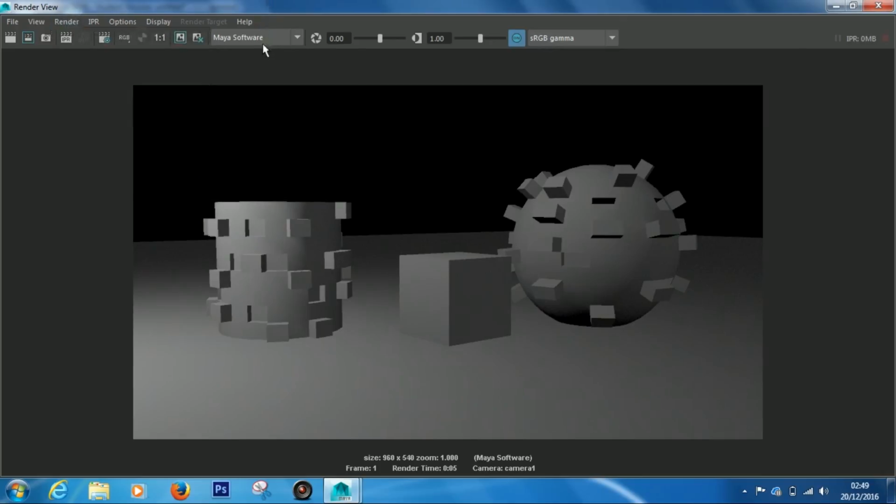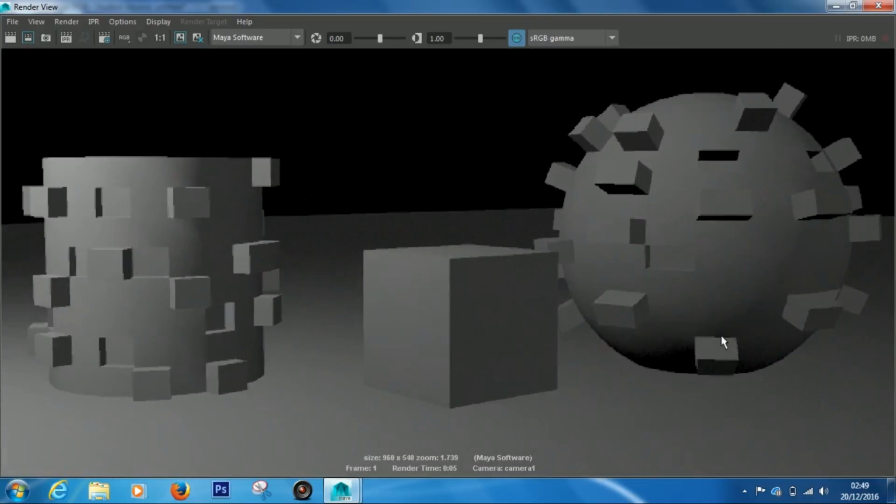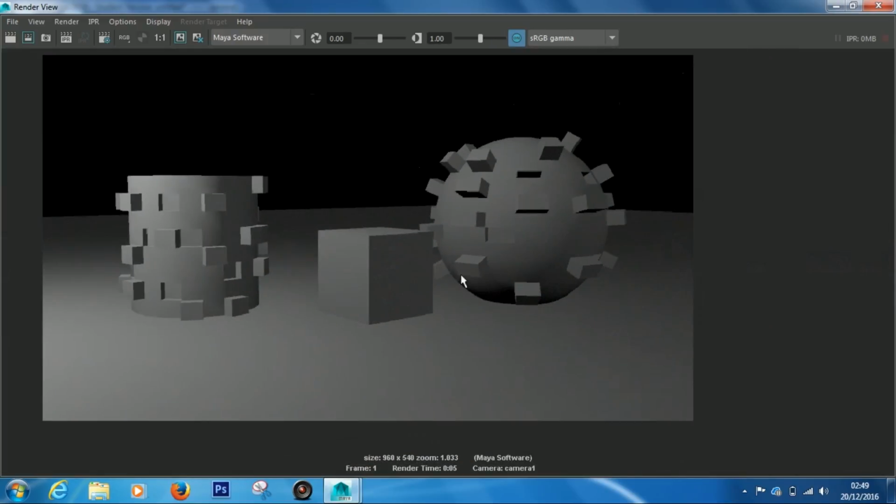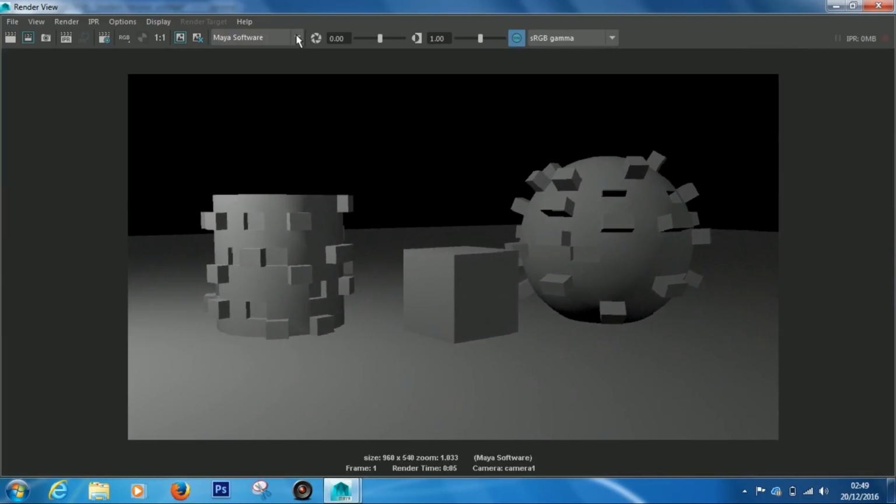The other thing you want to make sure is this render is not very high quality. You can see if you zoom in, you can see all this kind of grain, this digital noise. Now you want to make sure that you switch to Mental Ray, but if I look at my drop down, I haven't got Mental Ray there.